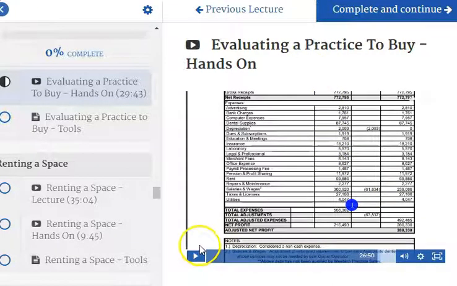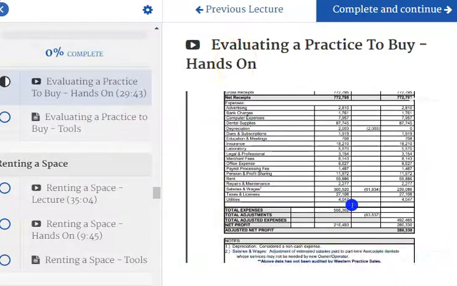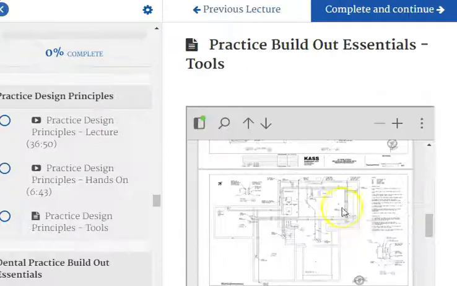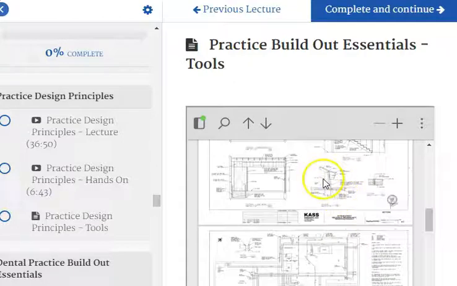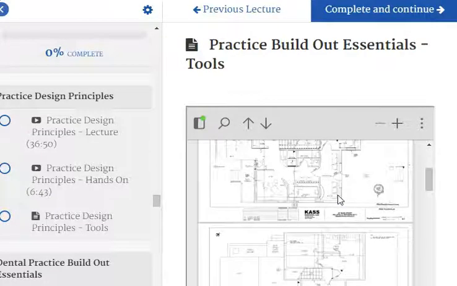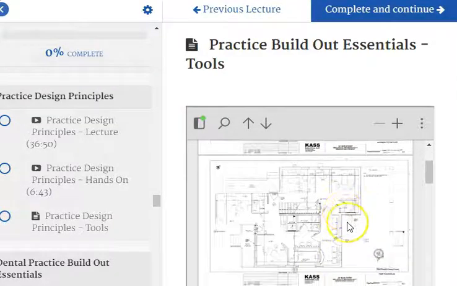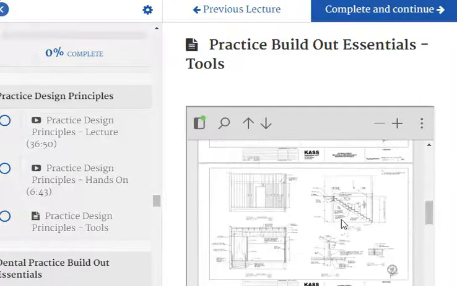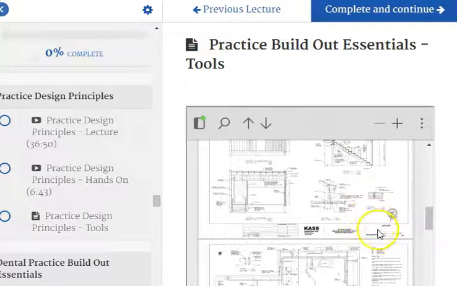And I'll show you one more of the hands-on. So let's say you want to do a startup, okay? So build out essentials. We're going to go through stuff like this. So right here, what the heck is this? I didn't know as a dental student. I didn't know as an associate dentist. So these are like the engineering drawings, the blueprints, the schematics. I designed my own practice, so I had to learn a lot about this.